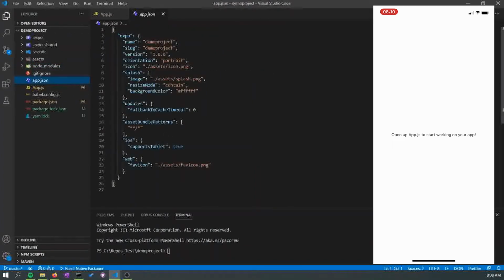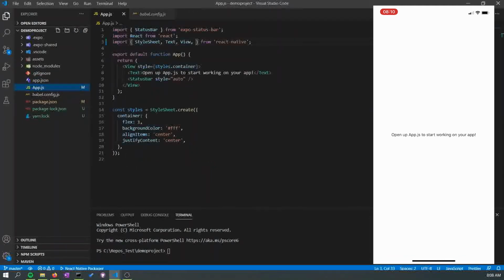This is the JSON file. So it's basically telling Expo what version you're doing, and then the name of the project, and then it's telling you where to get certain icons and images and things like that. And then our main file that we talked about earlier is app.js, and this is where we're going to be putting all of our code today.